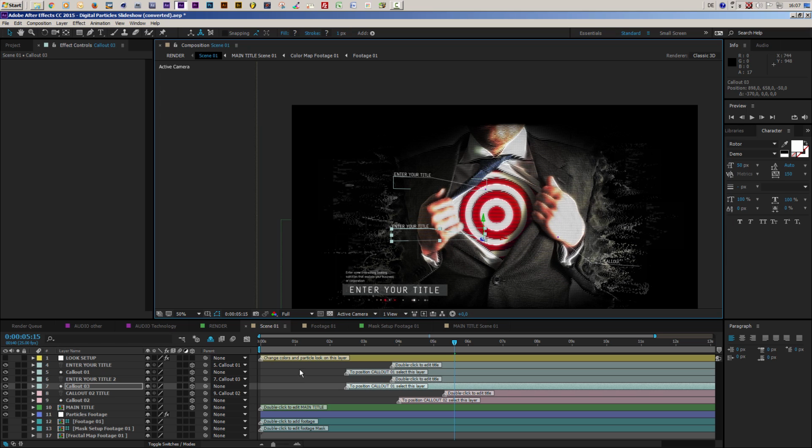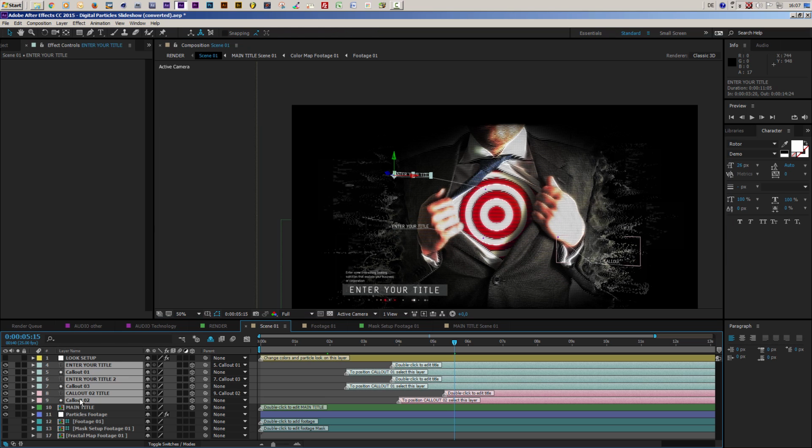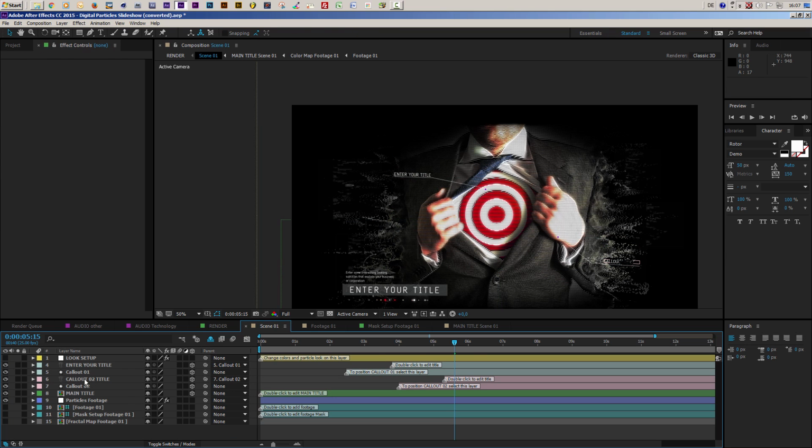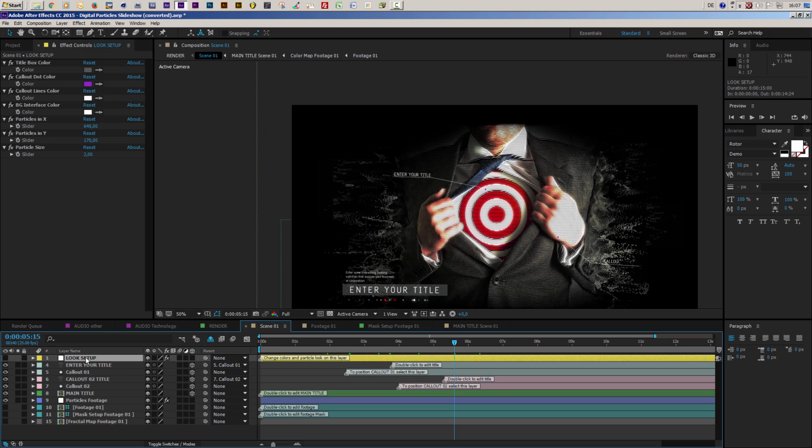Of course, if you do not want any callouts, then simply select all these callout layers and turn them off. So I will delete this third callout because I don't need it. So the last step of our scene customization is to change the look. You see that we have a look setup layer here, and you will find one of these in every scene, which you can use to change the look of your scene.